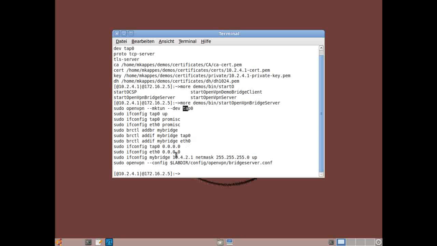We then remove the IP addresses from both of the interfaces, and we assign a new IP address, which actually is the one that we before had assigned to the Ethernet interface, 10.4.2.1, to the bridge itself, and start OpenVPN. So that's basically all that we need to do. Let's check how this looks in practice.